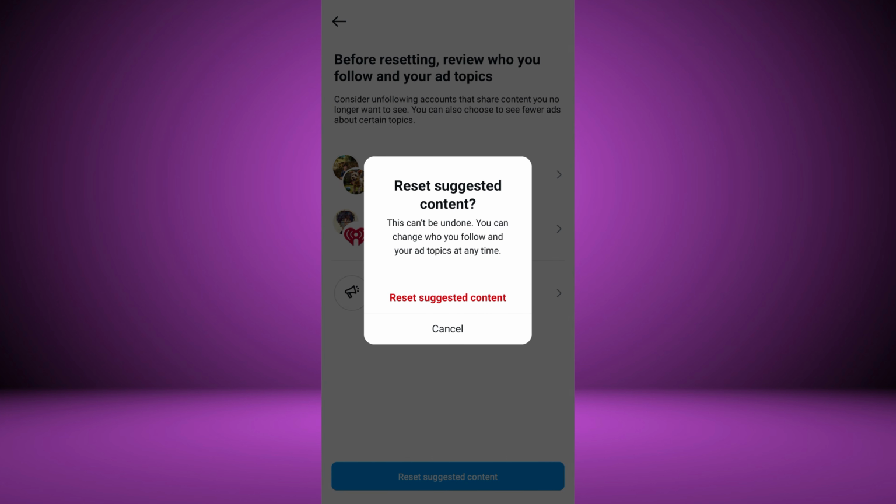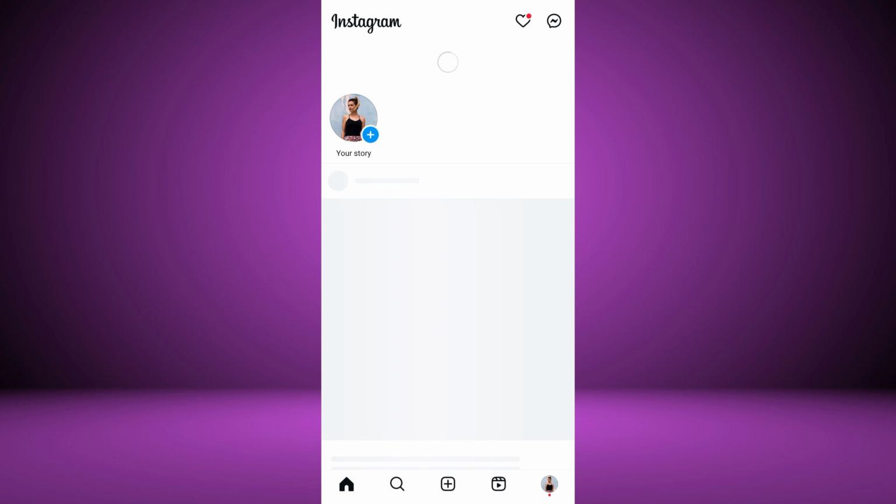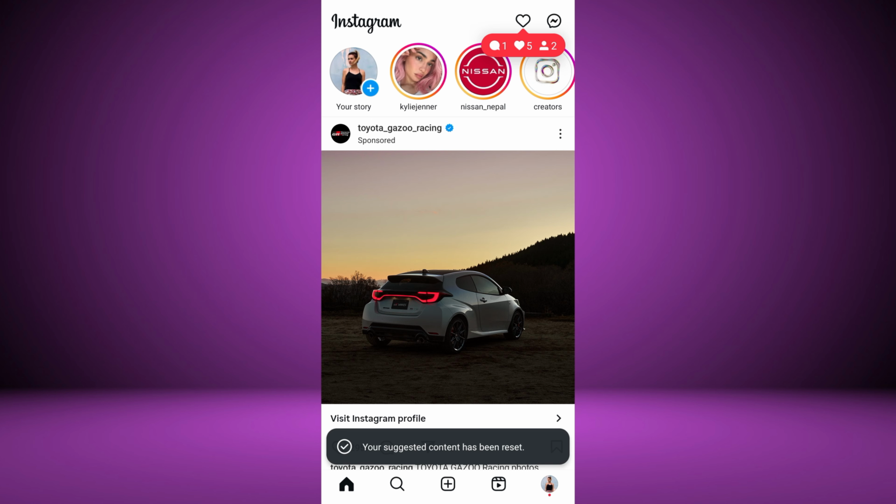A pop-up screen will appear. From here, tap on Reset Suggested Content to confirm. Now, you have successfully reset any suggested content that appears on your Instagram newsfeed.